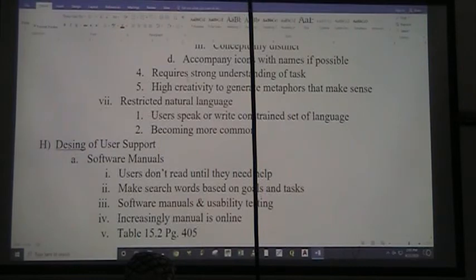We need high creativity to generate metaphors that make sense to help people develop a better mental model. Again, metaphors are very powerful in shaping people's mental models.